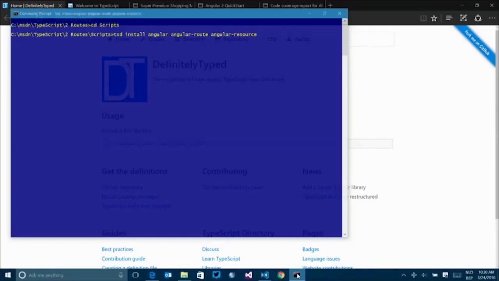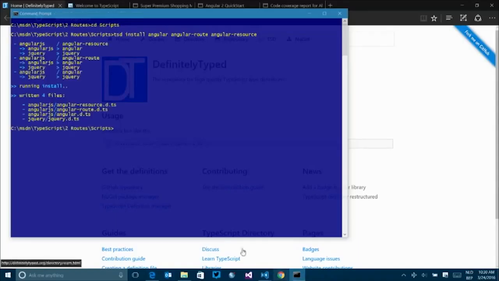So this will connect to the Definitely Typed repository and download all of the corresponding DTS files. And you'll see this here. It's written 4 files: the Angular resource, Angular route, angular.d.ts, and also one that we didn't ask for but which was downloaded as well, the jQuery DTS file, because there is a dependency from Angular onto jQuery. So it's downloading that dependent definition file as well. So where are these DTS files? They are being written.